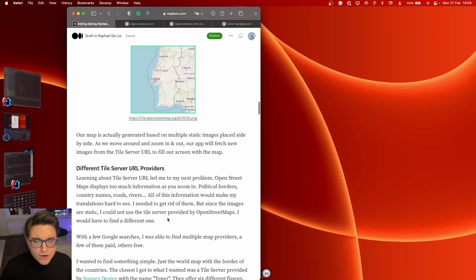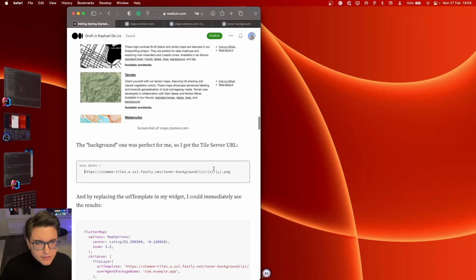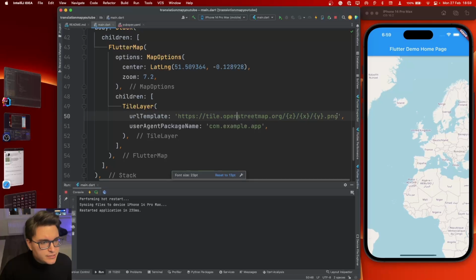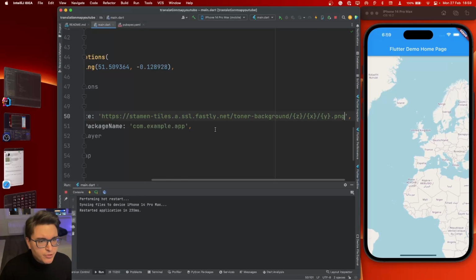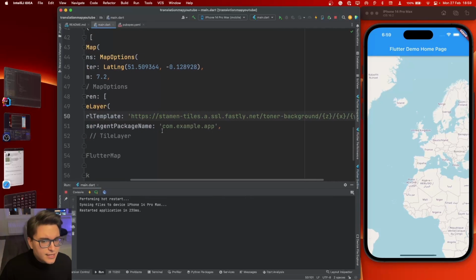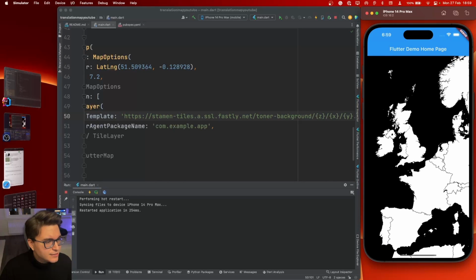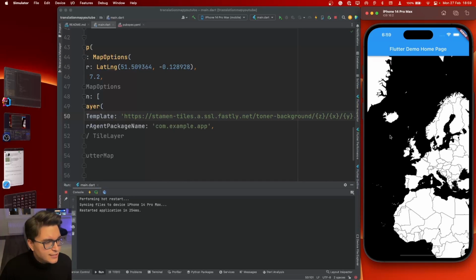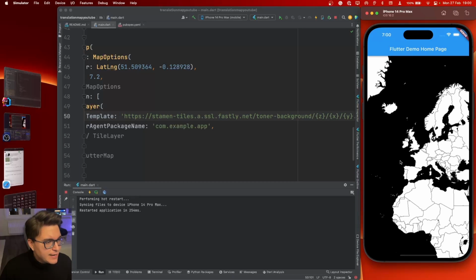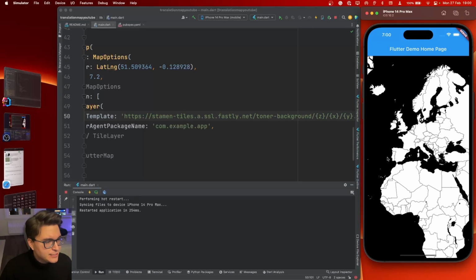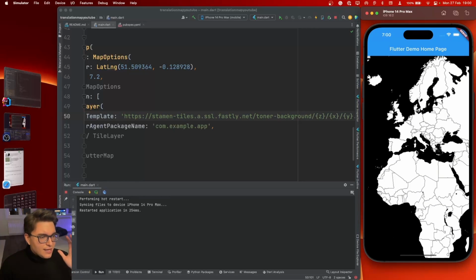So let's get the URL for this template, which is this one that is already in my article. And I'm going to replace this one, and let's see what's happened. So I'm replacing this URL, and I'm going to reload the app. And what we're going to see here is that this new design is being loaded. It's coming directly from Stamen. They are feeding us with these static images from their side, right? Which is pretty nice. And that's pretty cool.